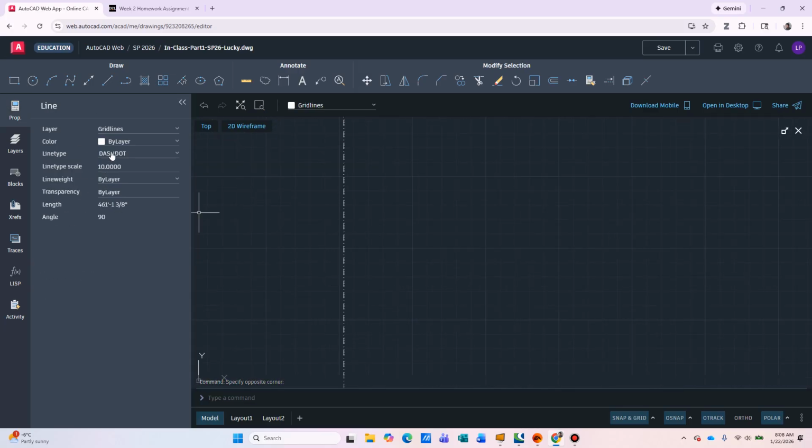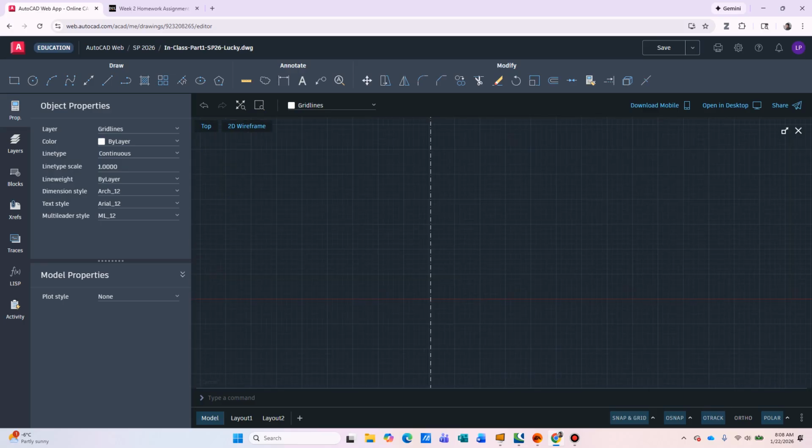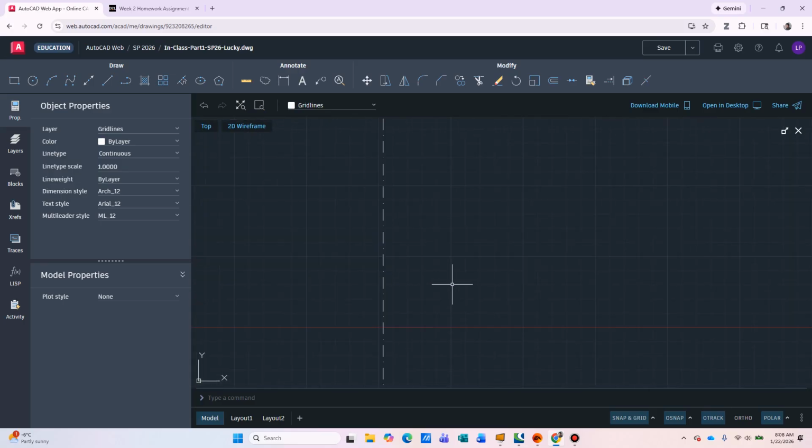If it is not showing the line type that you want, just click on that drop down menu and choose the line type. If the line type is still not very visible like this one, then you might need to bring the line type scale up, maybe 10 or 20, for that line type to be visible. Typically when you're drawing grid lines, it will be in a dash dot or just a dash format.